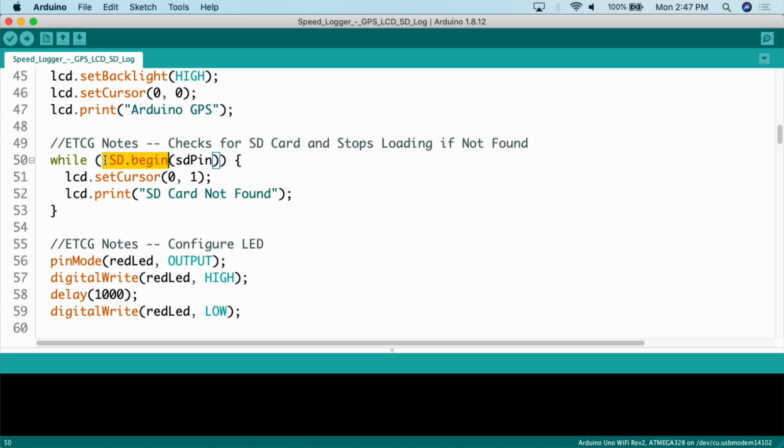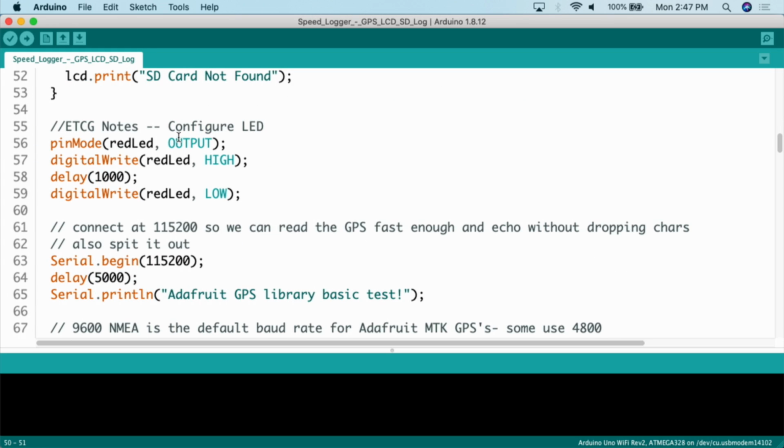So while, again, exclamation means not begin. So while the SD dot begin at the pin that is connected to the SD pin, so that's digital pin 4. So while that's not able to start, basically set the cursor and say SD card not found. As soon as this is able to start, it will continue through the process. Then we're going to go here.